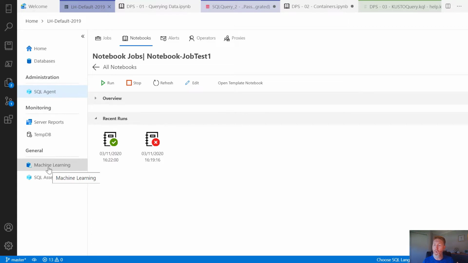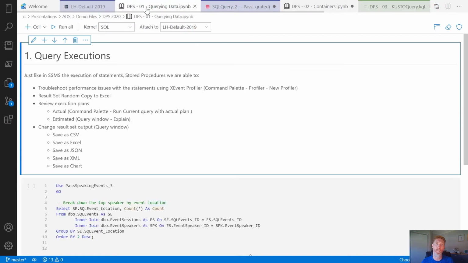Now, one of the main things that we want to be able to do, because we've mentioned connections, is run our queries for those connections. So how do we do that? Well, we've got two ways of doing that. We can run them from a notebook, or we can open up an execution query and run it that way. So let's have a look at our first notebook.